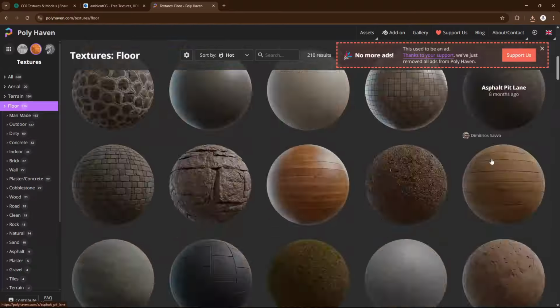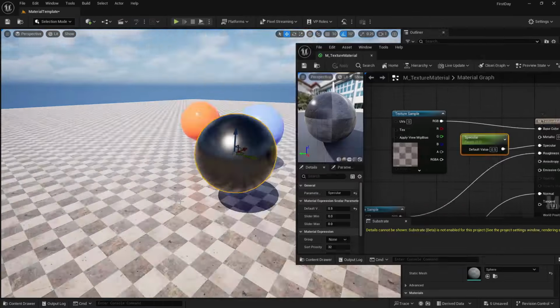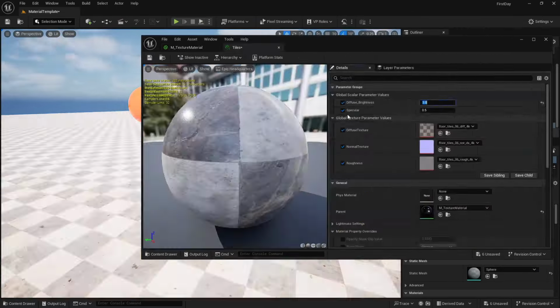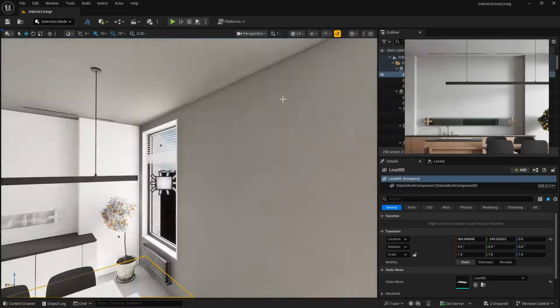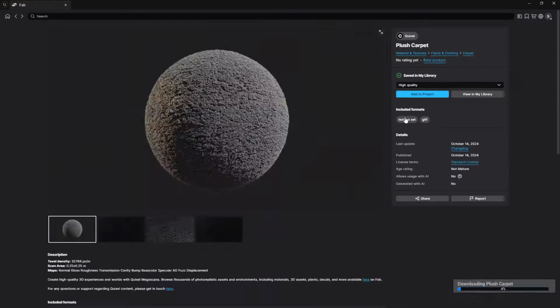Welcome to day 4 of the architecture visualization in Unreal Engine 5 series. In the last video, we imported our Datasmith file and set up the lighting for our scene. Today, it's time to bring those surfaces to life with materials.